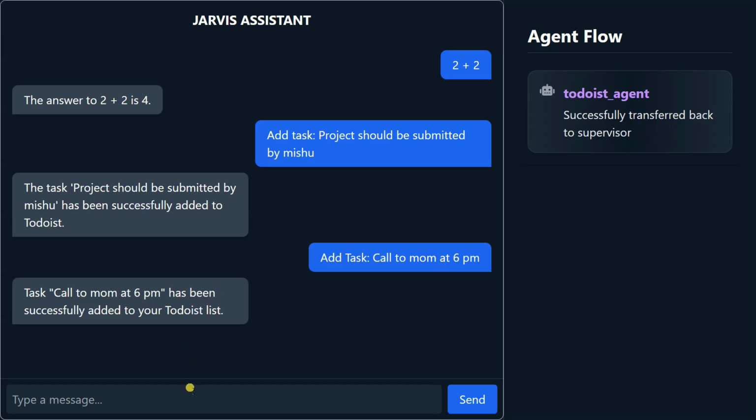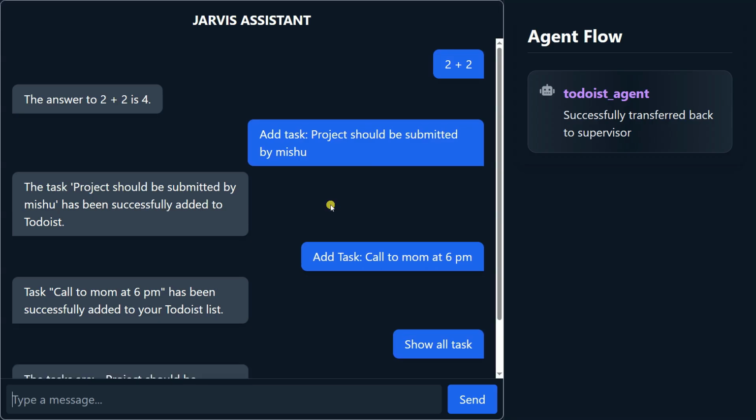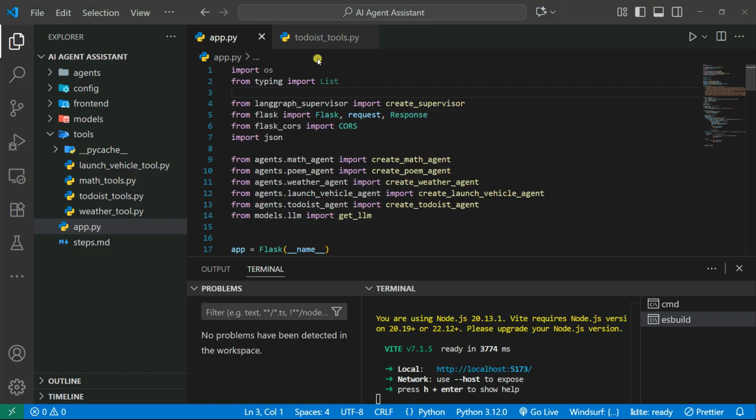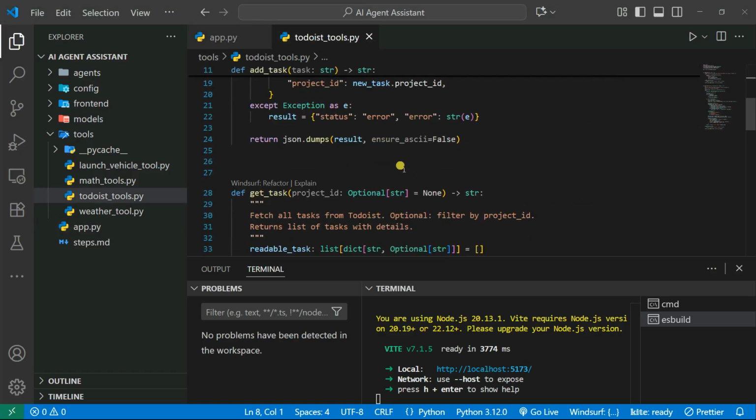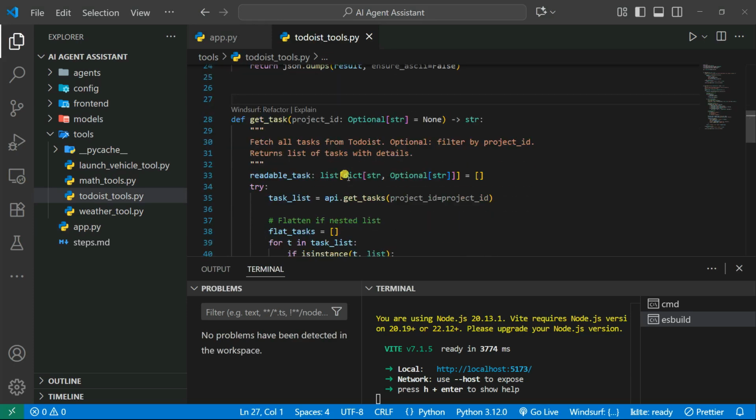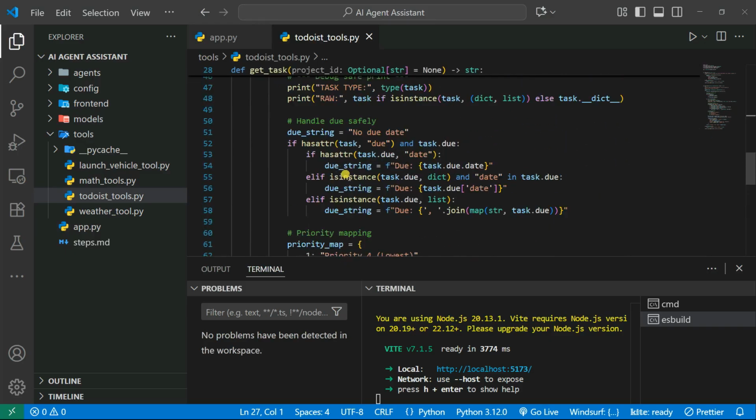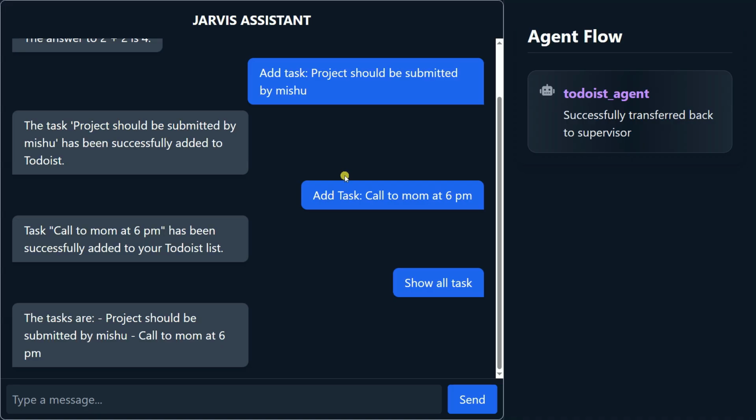Now let's show all tasks. If I call show all tasks, then you can see the tasks: project should be submitted by Mishu and call to mom at 6 p.m. You can see we can easily access it. Before, we were unable to access it basically because I forgot to add the project ID as a parameter, so that it can get which project ID is being talked about. Now you can see our application is running correctly.